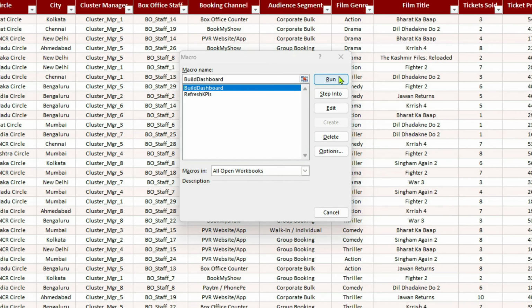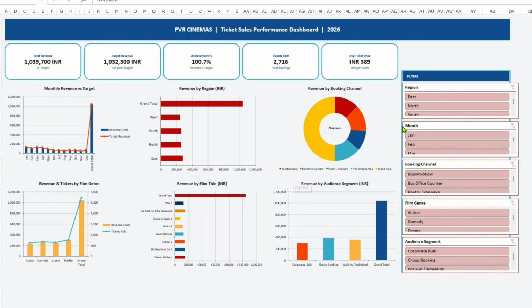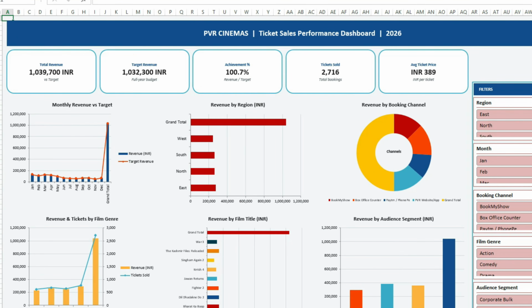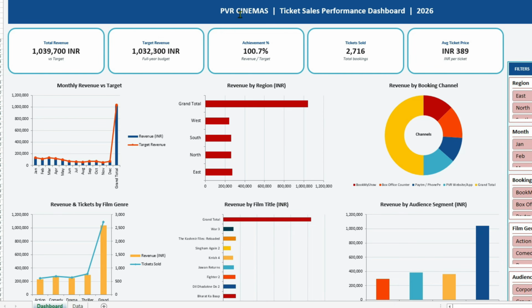Now see what happens as soon as I click on the run button. Within just a few seconds you can see that a dashboard has been created, a very beautiful dashboard. So now let me maximize it so you can see it fully. You can see that we have this entire PVR Cinemas ticket sales performance dashboard created as soon as we hit the run button.